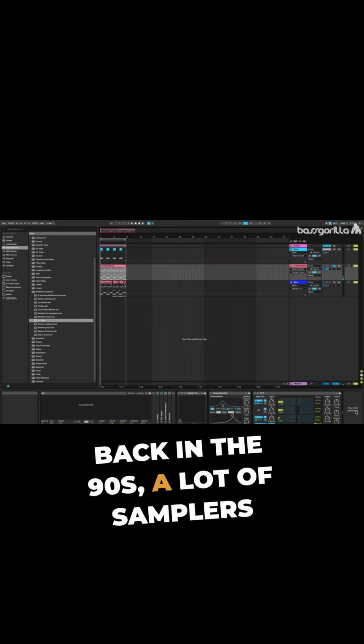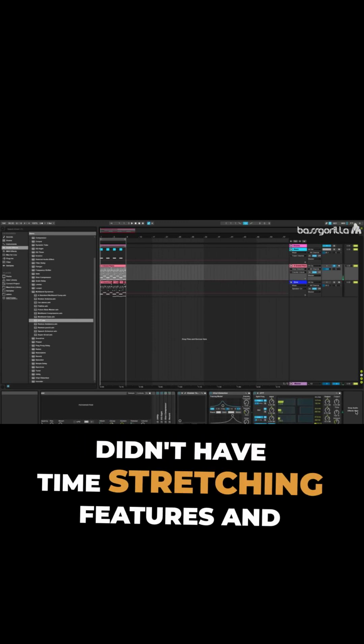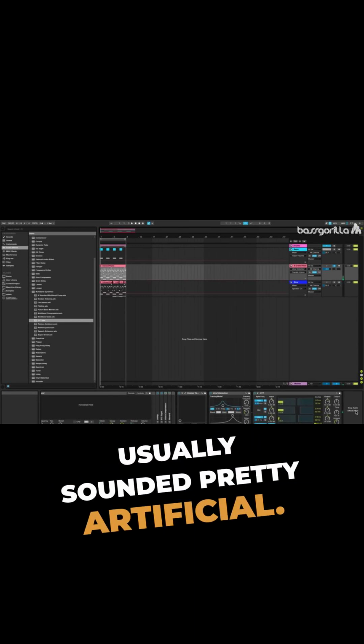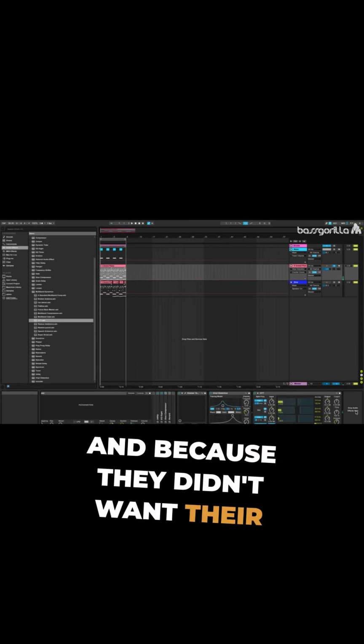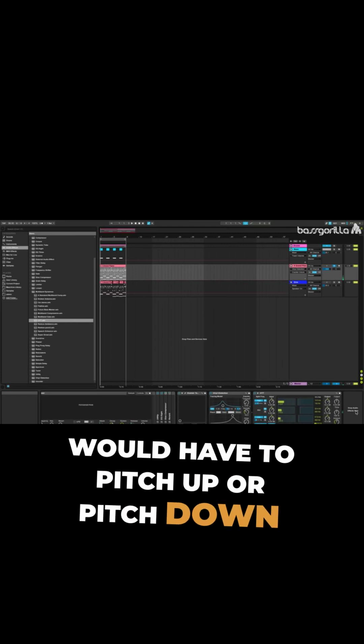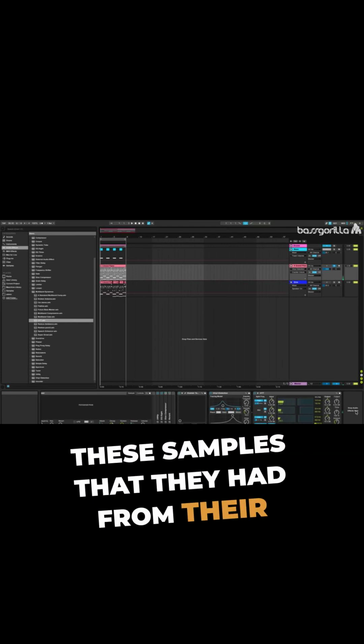Back in the 90s, a lot of samplers didn't have time stretching features, and on the ones that did, the time stretching usually sounded pretty artificial, and because they didn't want their samples sounding weird, they would have to pitch up or pitch down the samples that they had from their records.